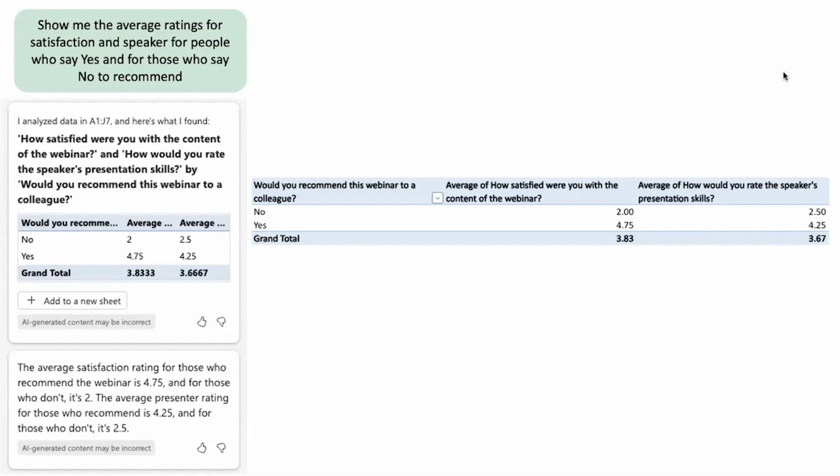So this has been generated in Forms. The data was collected in Forms. It linked to Excel, and then in Excel, I can see these sort of tabulations.